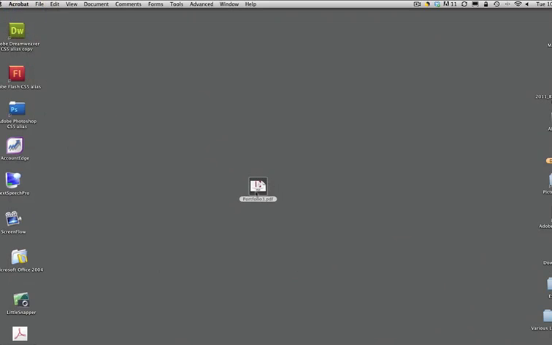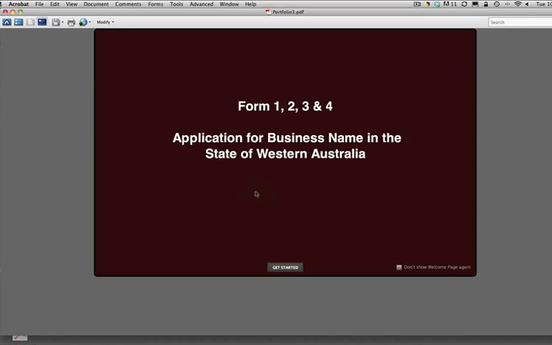So the portfolio presentation is very flexible, and this particular one, they all open up with a welcome screen, and here I've just put that it's a Form 1234 application for business name. You can have company logos in there. It's a very logical program. It doesn't take much to learn how to do this.